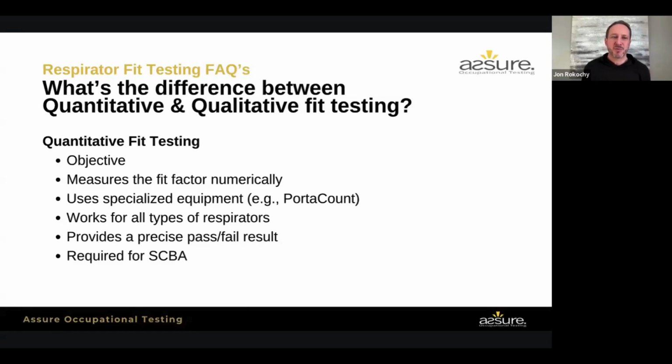Quantitative testing gives us an objective measurement. As the word says, quantitative, you can quantify it. The minimum fit factor for an SCBA, as an example, is 1,000. So we know we need to get over the 1,000 threshold. Anywhere over is a pass, anywhere under is a fail. So it'll give us a number.